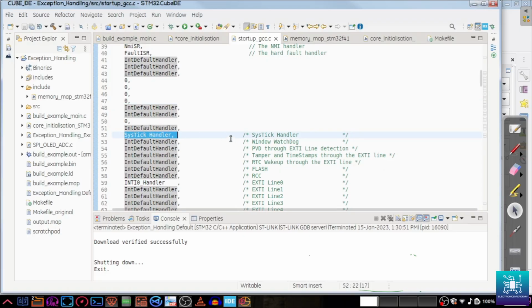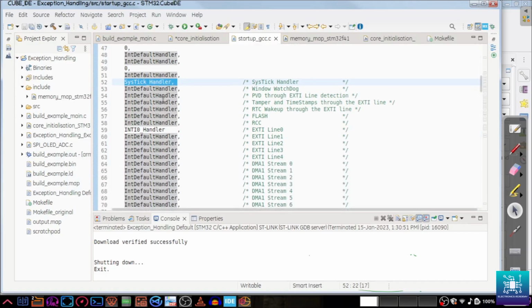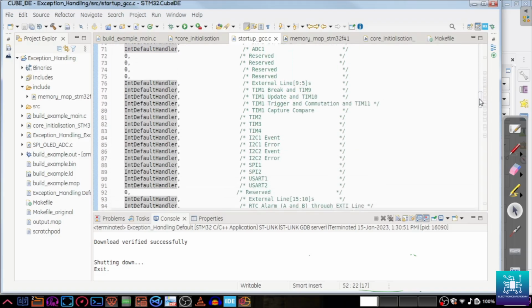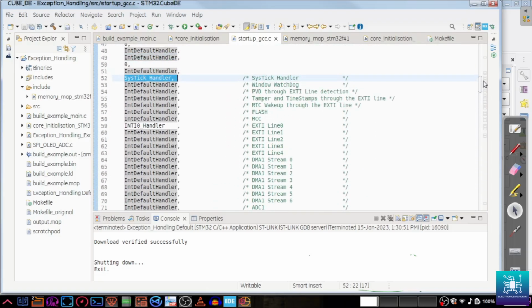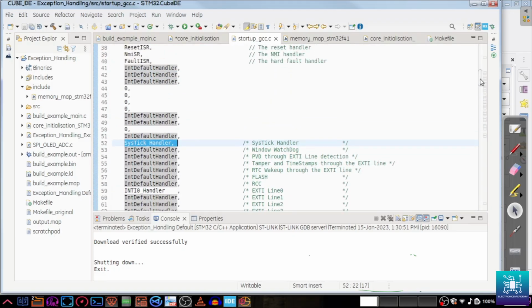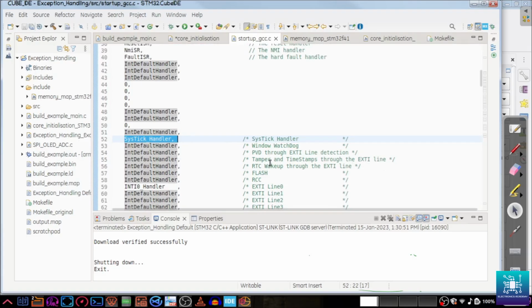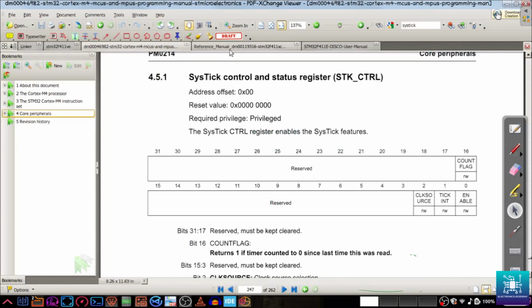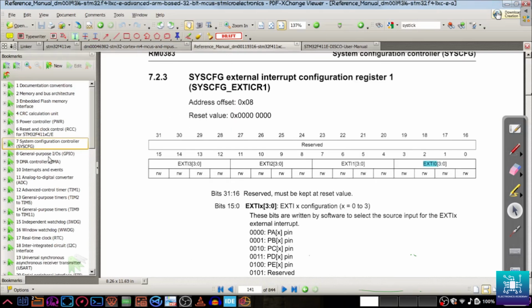So this is not there. How do you know? First of all, generally what happens is when you get such a startup file, by convention it is generally well commented, and whatever interrupts are there, you will find them all commented. So it is not difficult for you to find out which interrupt you have to write the function pointer for. But just in case you really don't have it, and you don't know which is where, then the reference manual is your best friend.